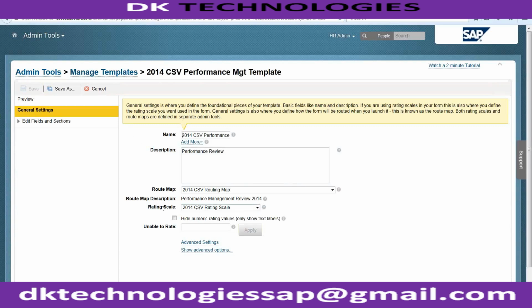Here you can see this is the place where you are going to assign the required rating scale to your plan template. In this case, that plan template is the performance plan template with the name 2014 CSV performance management template. Whatever ratings you kept in this rating scale are the ones that the end users will see whenever this template has been launched as a form to their user accounts, guys.